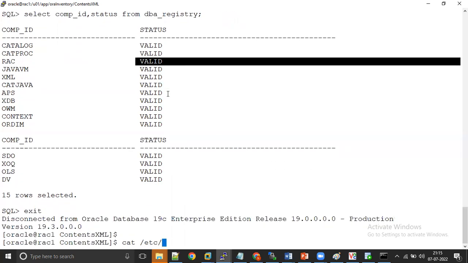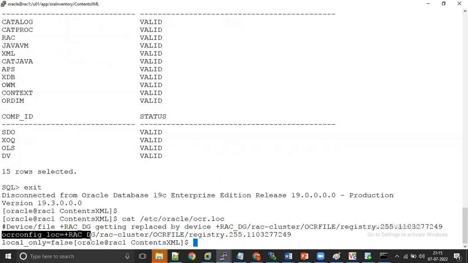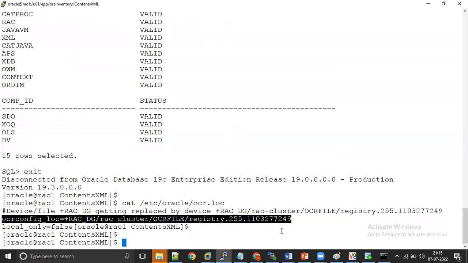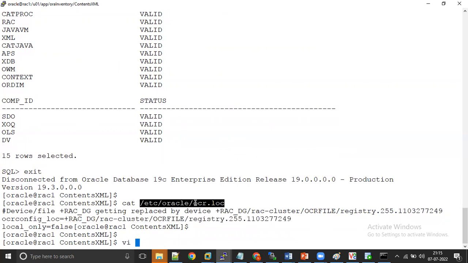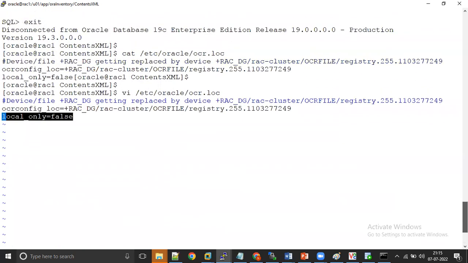And cat /etc/oracle/ocr.loc. It is not showing properly. Let me open it this way. Here, if it is showing local_only is equal to false. Okay, local_only in this file.